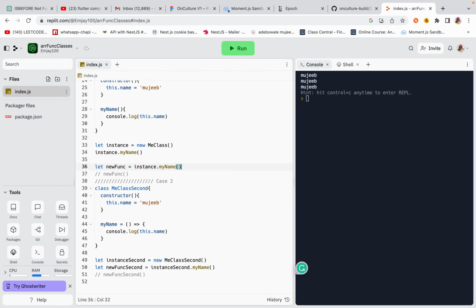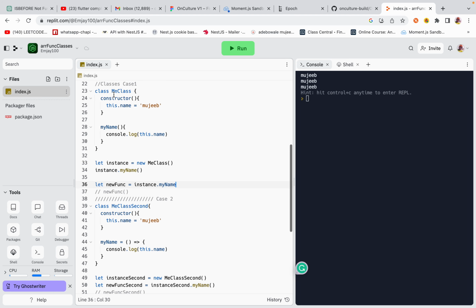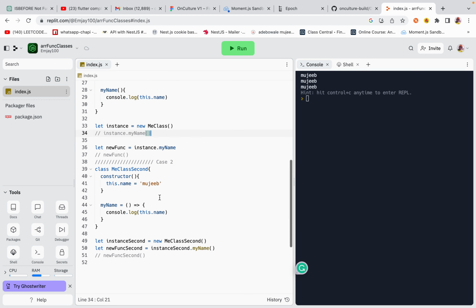Closely, right? In this first case, in the first class, we have assigned a method created by the traditional function approach to a new variable. We created an instance of the class, then we assigned that method in that instance to a new variable, right? But in this second case, we are using an arrow function.